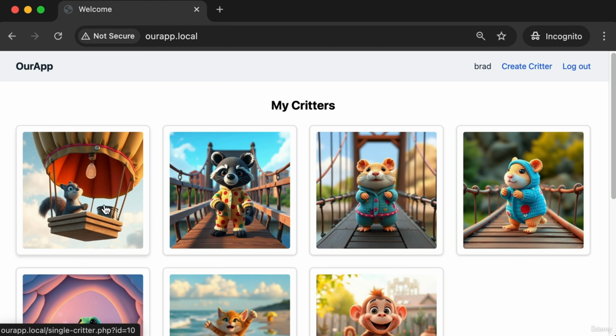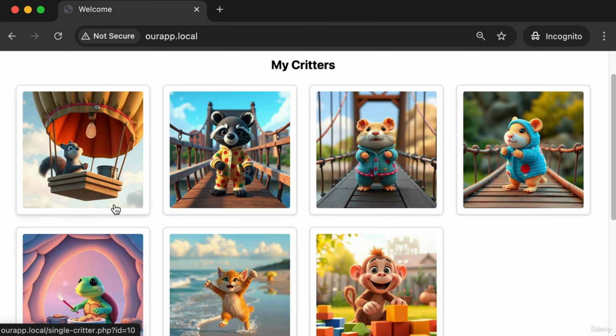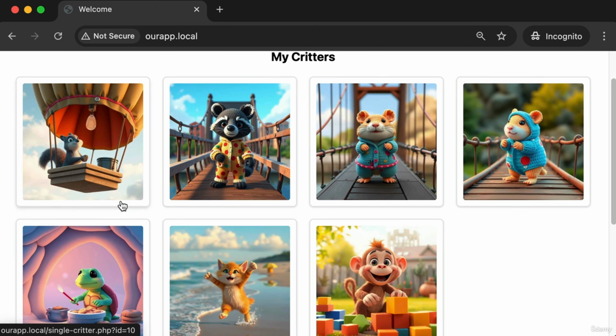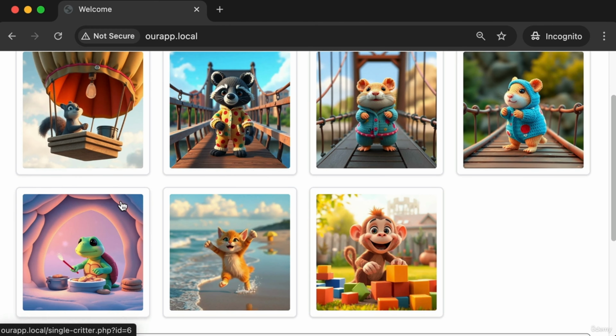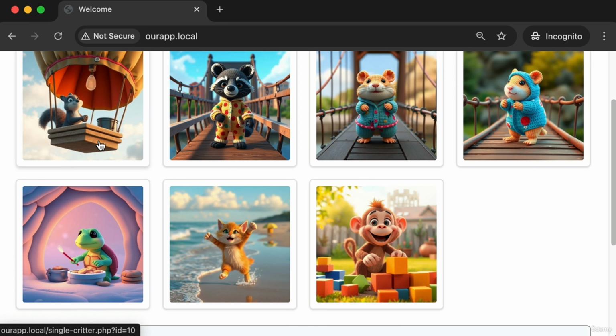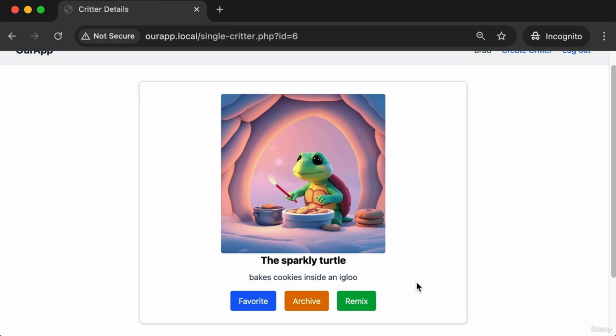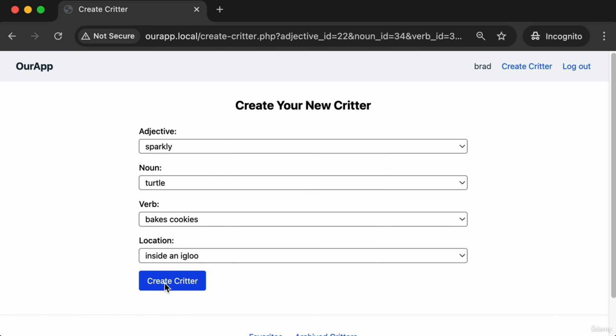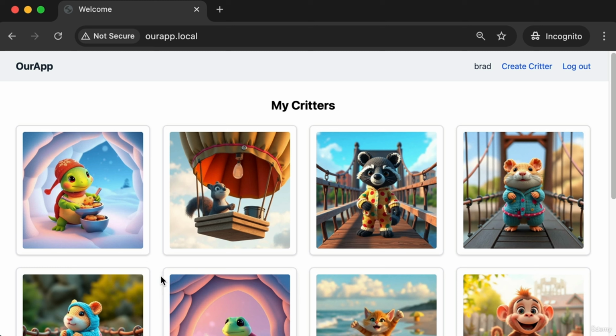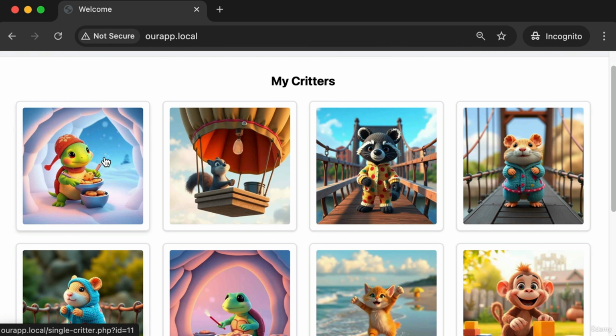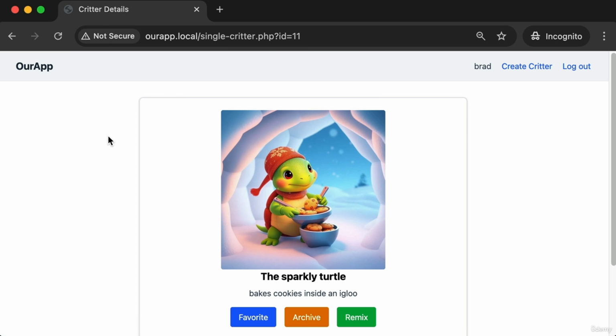Okay, so that worked. Now let's try the remix feature and make sure that it still works, that the random feature didn't break it. So I'll take, maybe, the sparkly turtle bakes cookies inside an igloo. Let me try to remix that one, and I'll just create a clone. So I won't even change anything. There we have it. I don't know why, but I like that one.